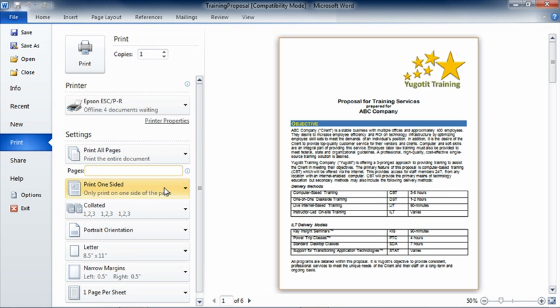We also can work with the document properties. I can choose to print this one-sided or duplex, depending on if my printer allows us to do that, and I can collate it, but I also can change things like the orientation of the page, portrait or landscape, the size of the paper, and even work with the margins.